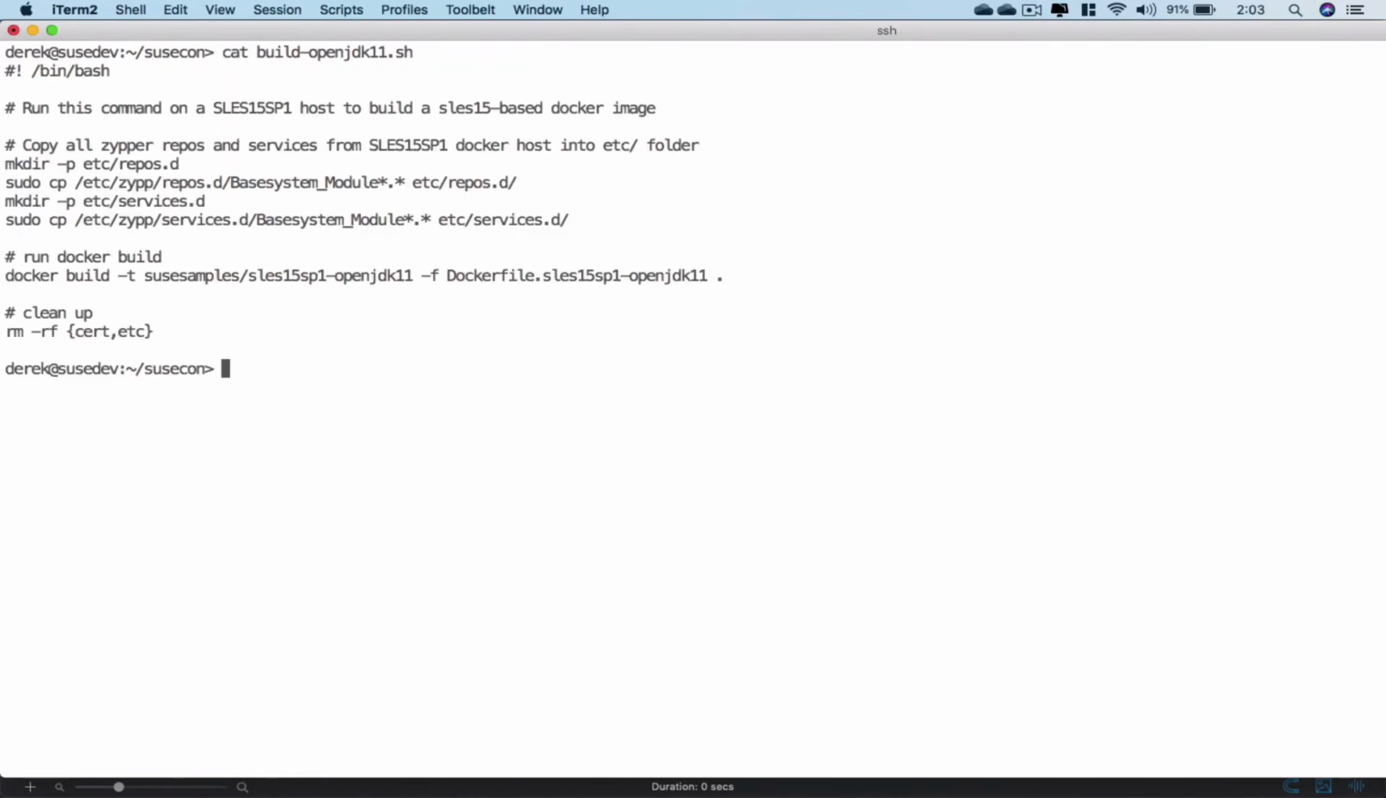And if you look at how I build it, you can see that I will run this Docker building process in the /15 host. And then you will see that also I need to copy the relevant repositories and services files into this container before I start building it.